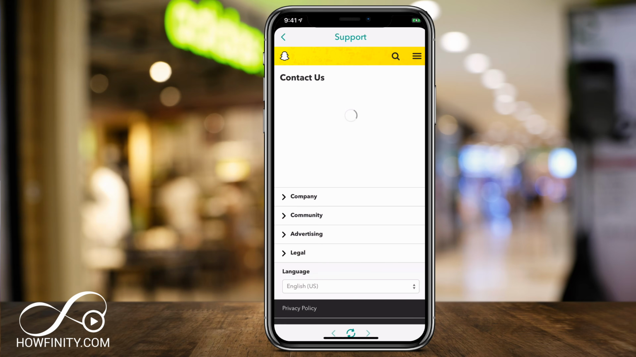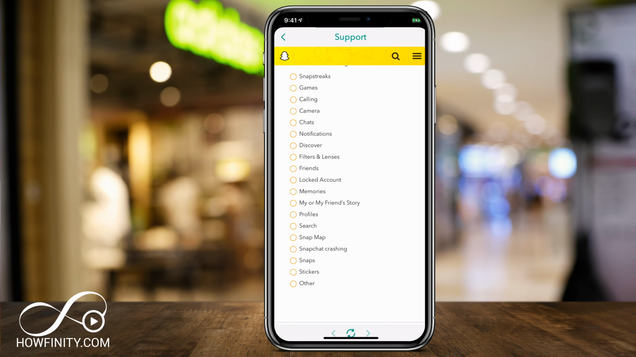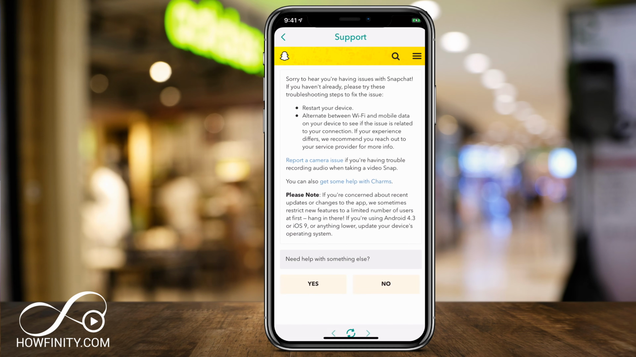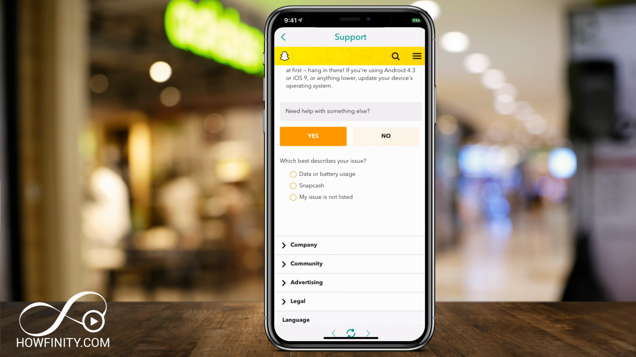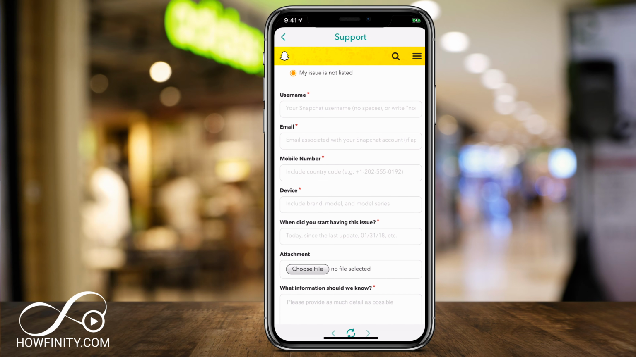But here we want to press contact us, and then we want to press my Snapchat is not working. Go ahead and press that option. And on this page, we want to press other, the last option. And then on the bottom of the page, press yes. Now it says which best describes your issue. My issue is not listed. Press that option.